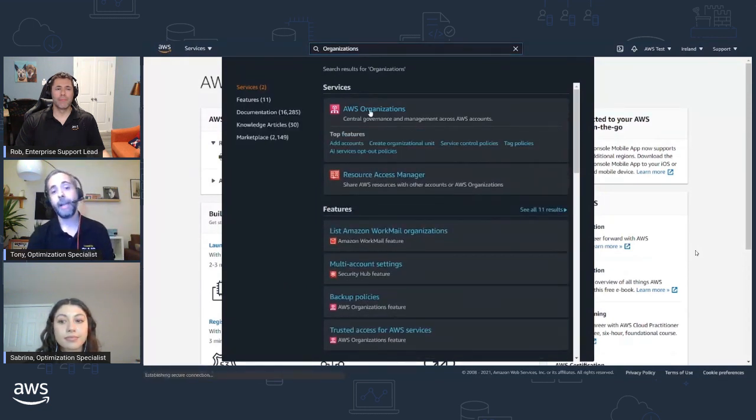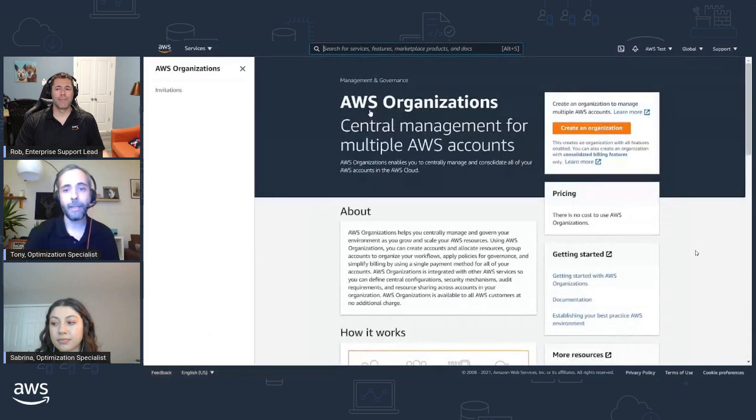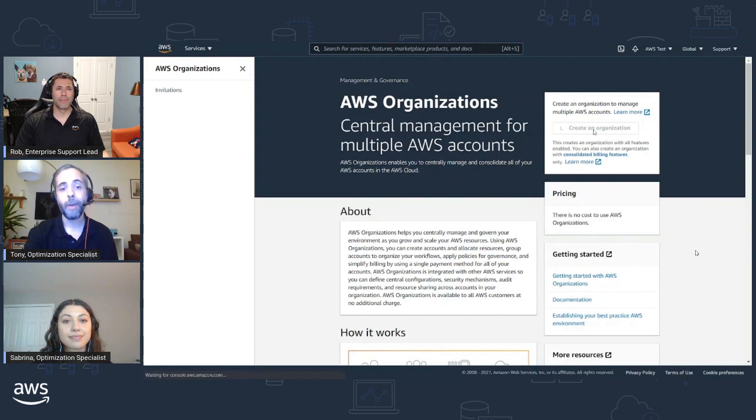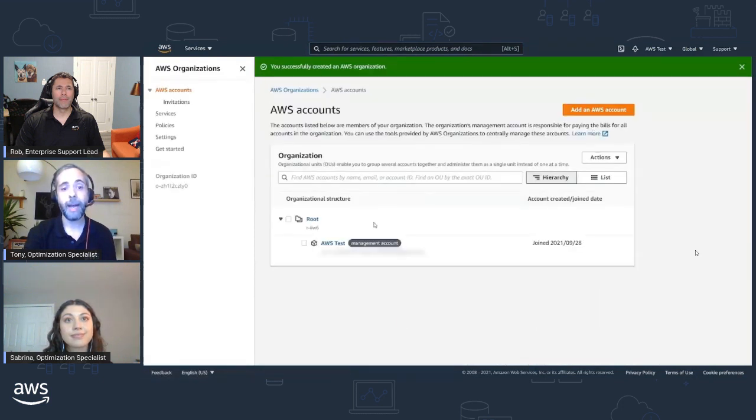Okay, we're going to head to organizations. As we land here, we can see that the first option, pretty clear, is create an organization. So we're going to go ahead and create our first organization. Once the organization is created, our root account, not the payer account, the account that we use to create the organization, becomes the management account of the whole organization.